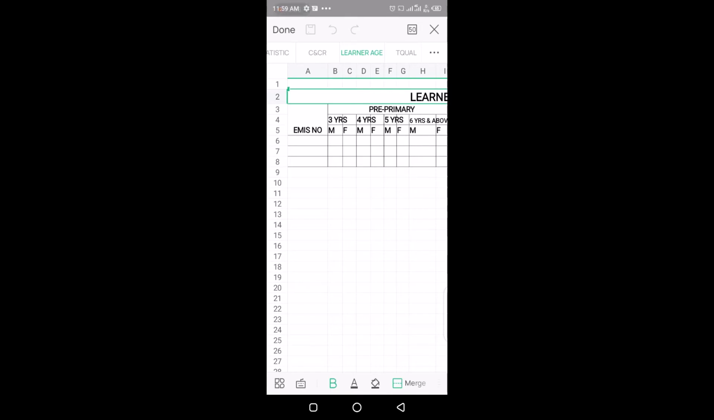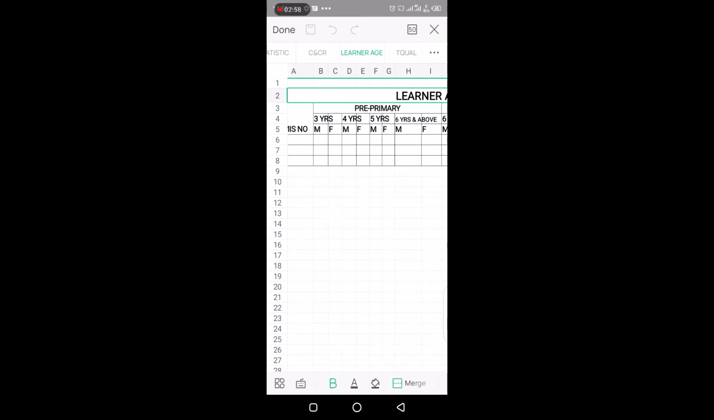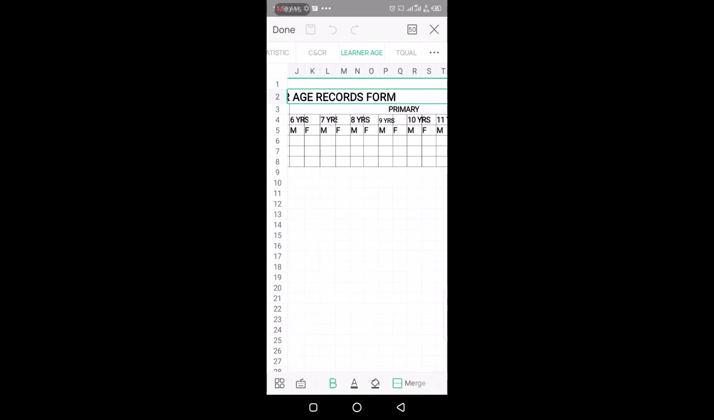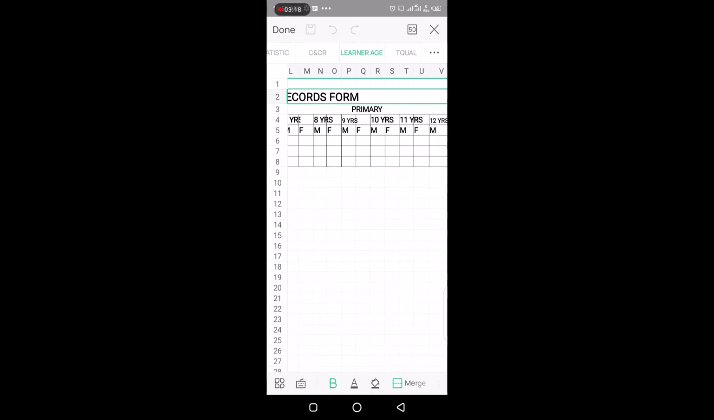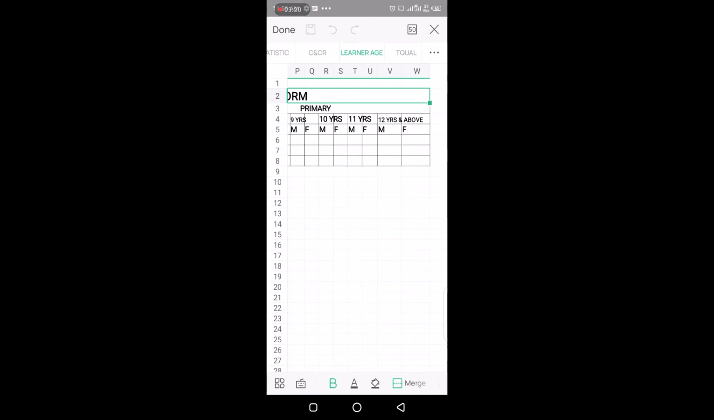Now let's move to learner age. Learner age here is distributed by age. So pre-primary is from 3 years to 6 years and above, which means the total number of pupils here should be the same as the total number of pupils that we said we have in the statistic form, where they are distributed by class. The same thing happens for primary 1 to 6, which is from 6 years to 12 years. When you calculate it together, it should be the same enrollment that you have when we distribute it by class in the statistical form.